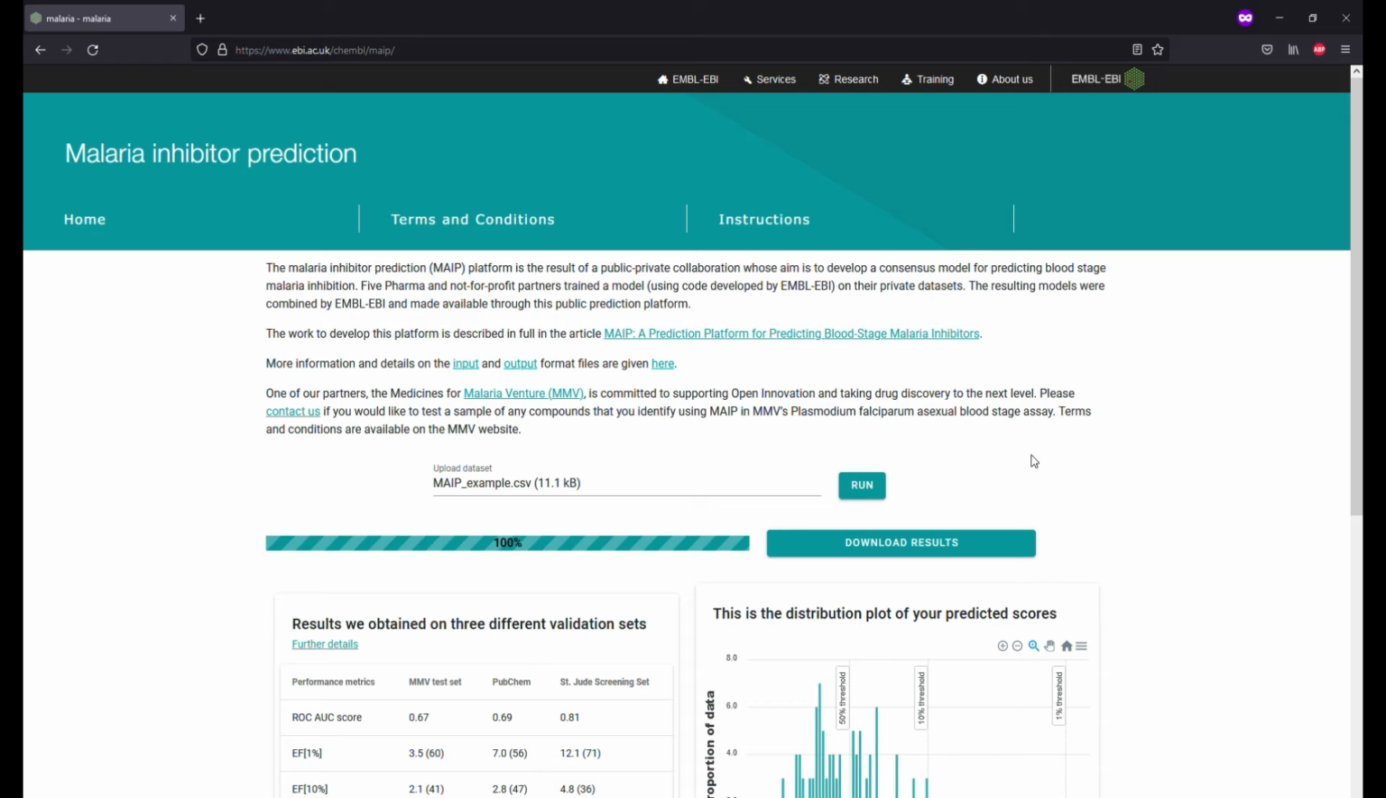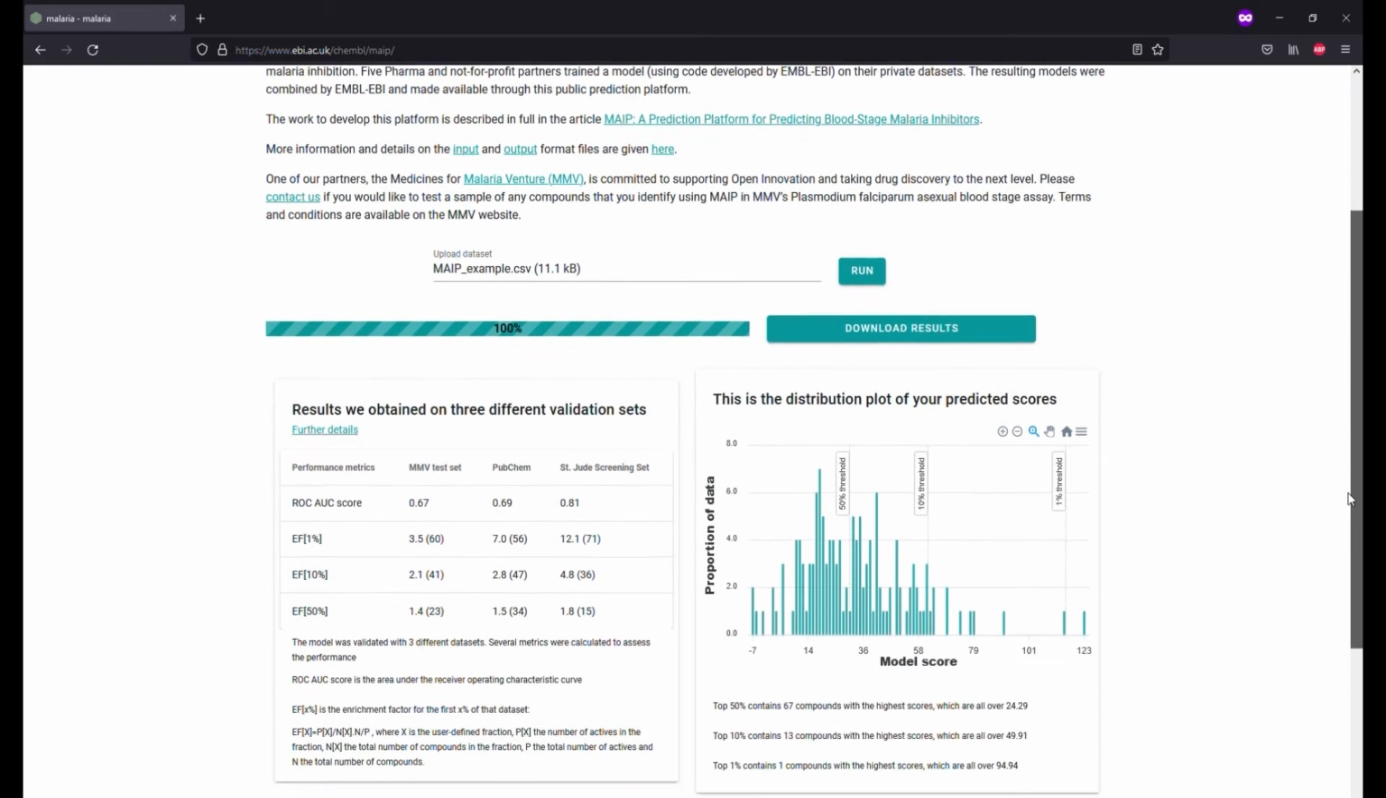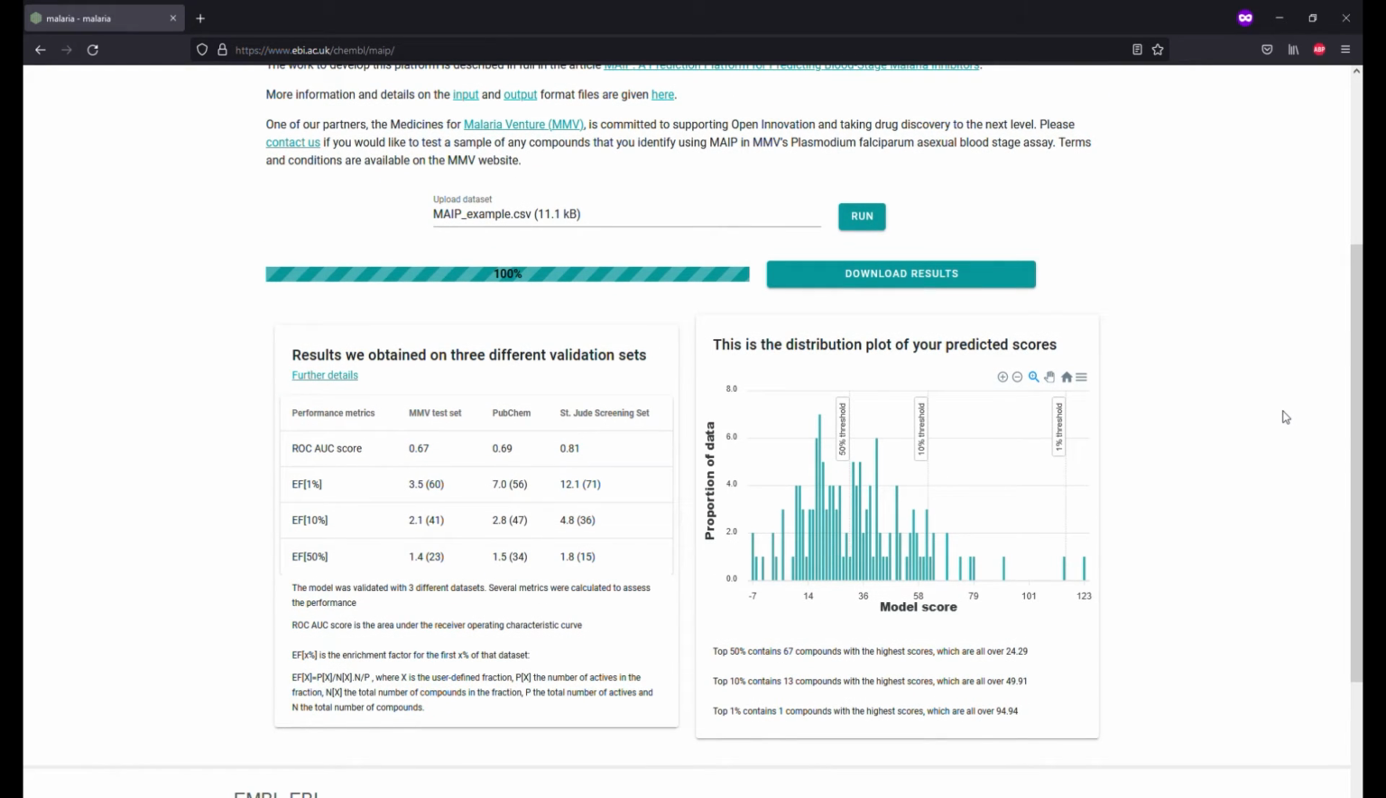Moreover, in the result description in the web page, we can see a plot that describes the distribution of the predicted scores for the compounds in our dataset, and a summary chart of the results that compares 2 performance metrics with the validation datasets used in their project.